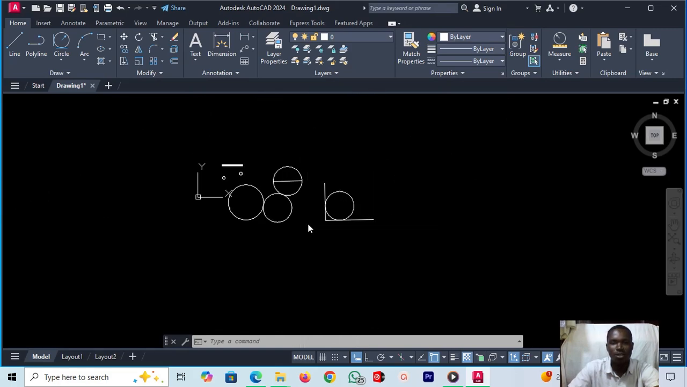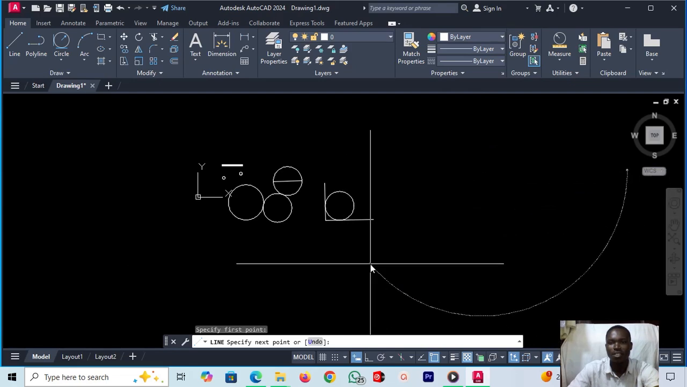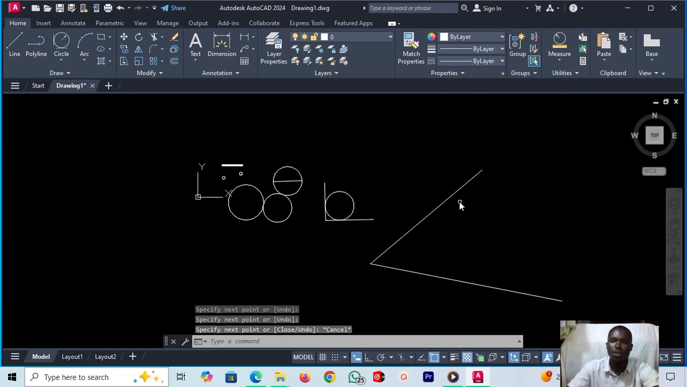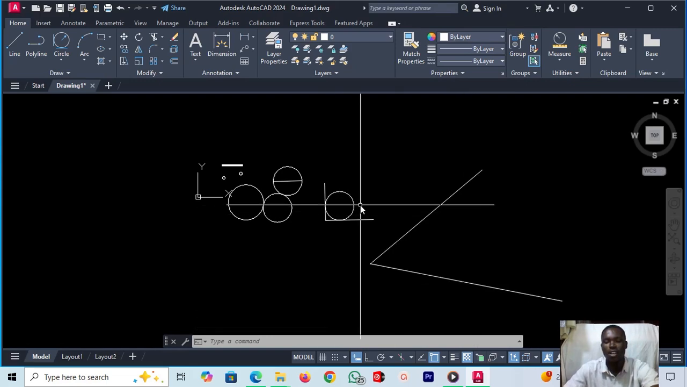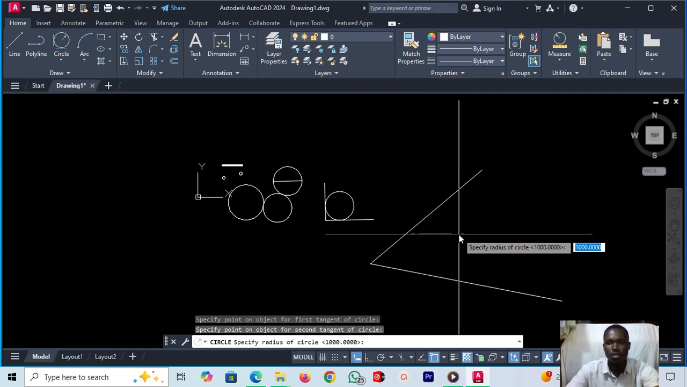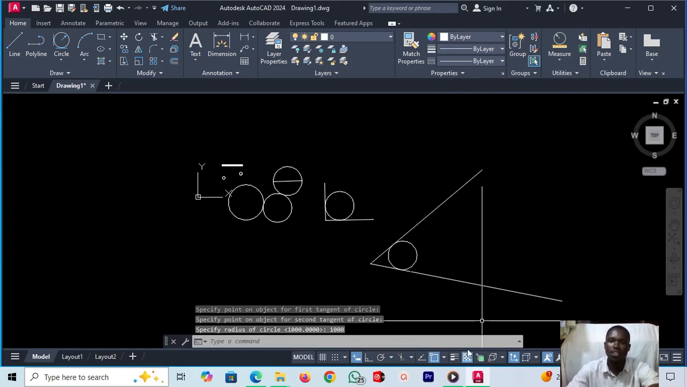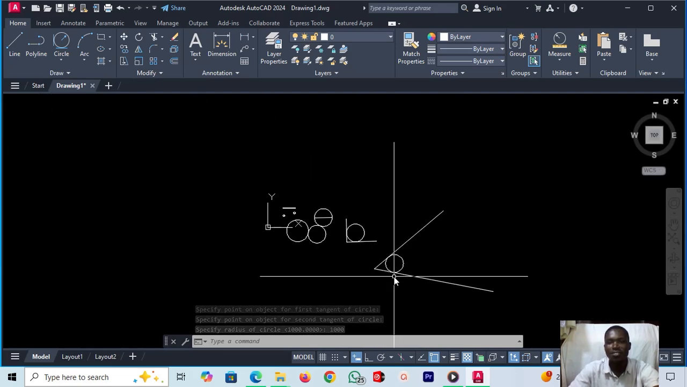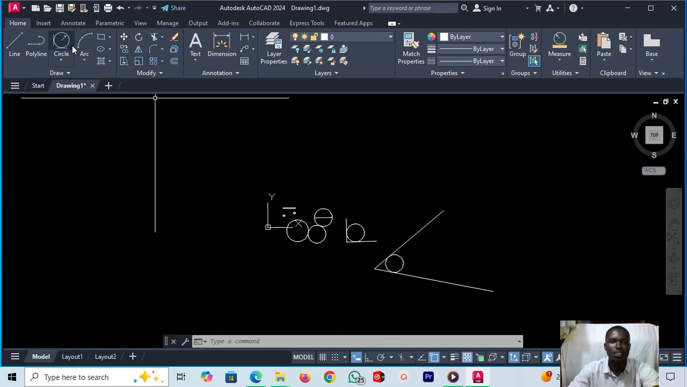It's not only for this one, we can have a line inclined at any angle. Let's say this and this. Escape, and we are asked to draw a circle which is tangential to this line and having a radius of 1,000 millimeters. We shall come here. We check this line and we also check this one, and we specify our distance, our radius. Enter. You will see it will come. Yeah. So that's it for the tan radius.